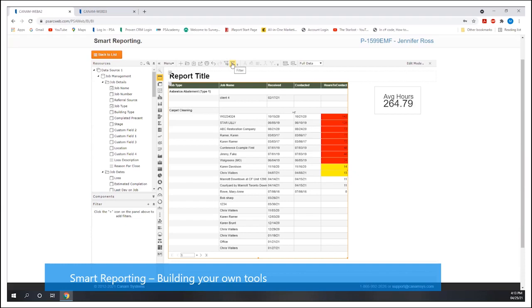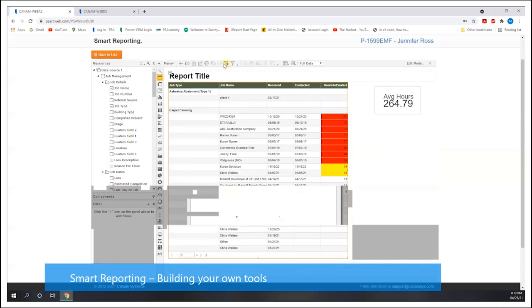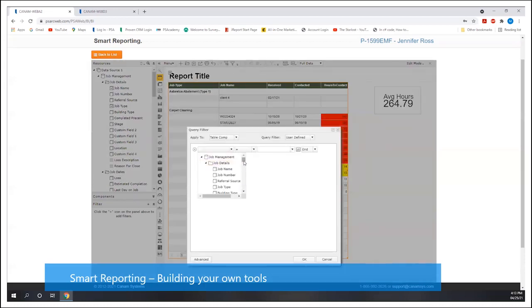The only difference between these two is that the filter gives you an option of listing just the fields that are in the object itself. So for our table, we have our job name, job type, and the other selected fields. The query filter allows you to choose and filter by any field in the view.